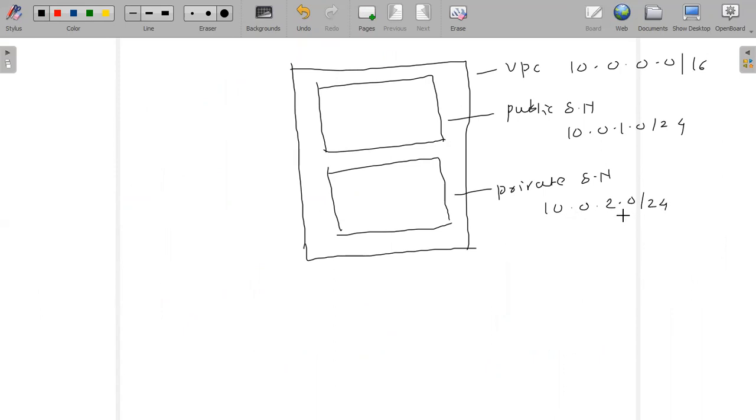10.0.2.0/24. Okay, so there is one EC2 instance here. Say this is in the public subnet, so this is called the public server. And one EC2 instance we are going to create here. So let us say the name of this is private server. Or you can write web server, data server, like this also.